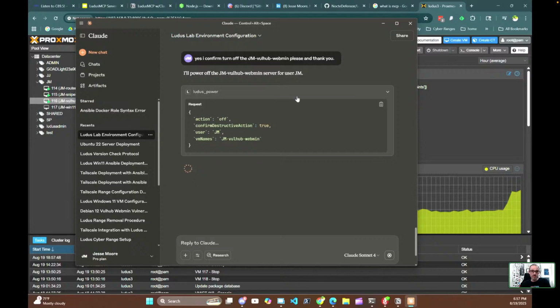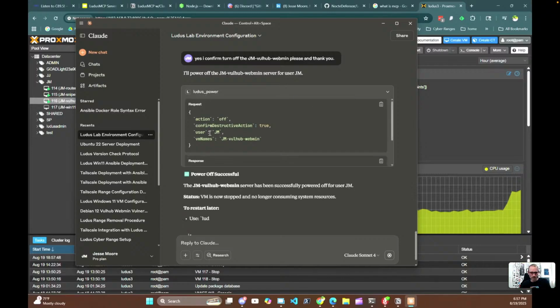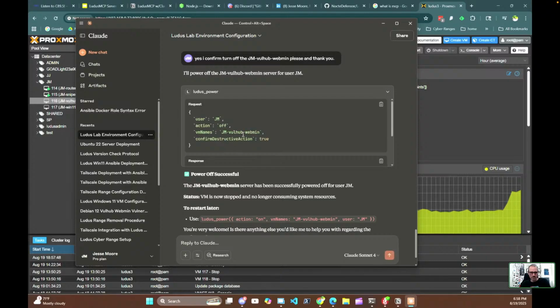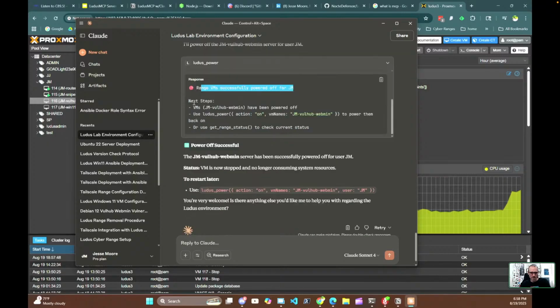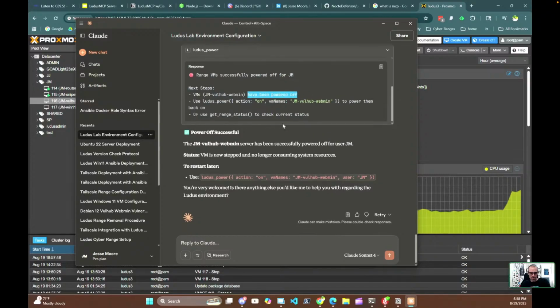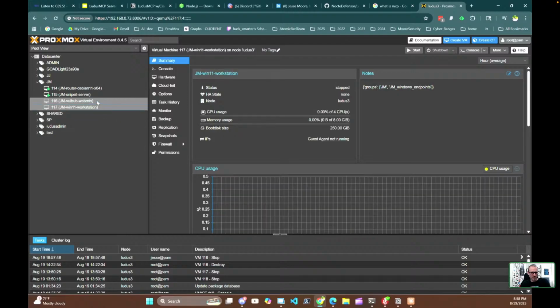Okay, so if I open this up, we can kind of see what it's doing with this tool. So again, it's grabbing JM. Then it has the response. Range VM successfully powered off for JM. Next steps. This has been powered off. And so if I go over here, as you can see, it's off.